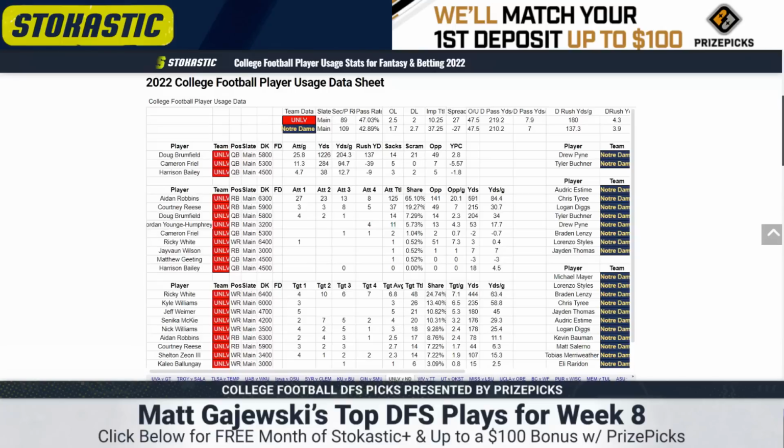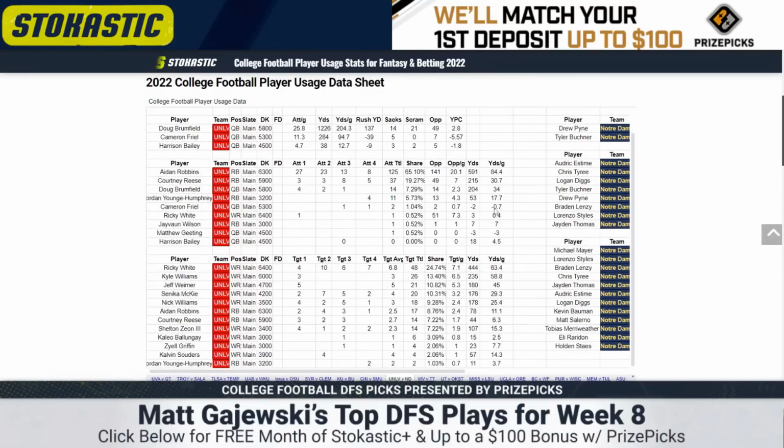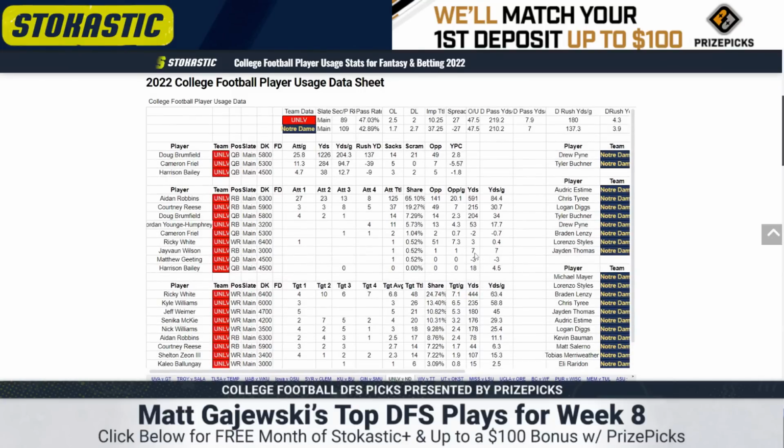In the receiving room, Ricky White's been the alpha, but man, this quarterback room without Brumfield is really tough to trust. Kind of just renders them all unplayable, but Kyle Williams is practicing again. That means he should probably return soon. They're the 2 best receivers on the team. And then I think Seneca McKee would be the 3, but holy smokes, this team went really run heavy without him. They barely got any plays off last week. I'm just not going to touch UNLV.